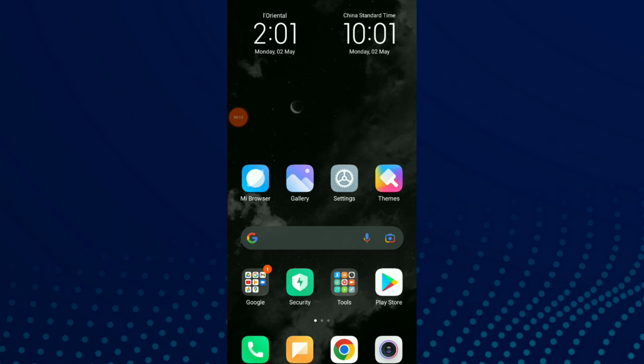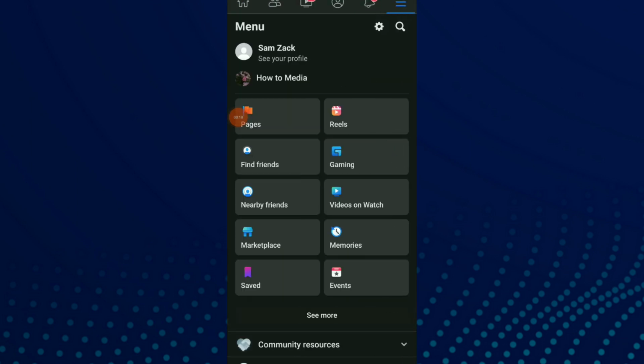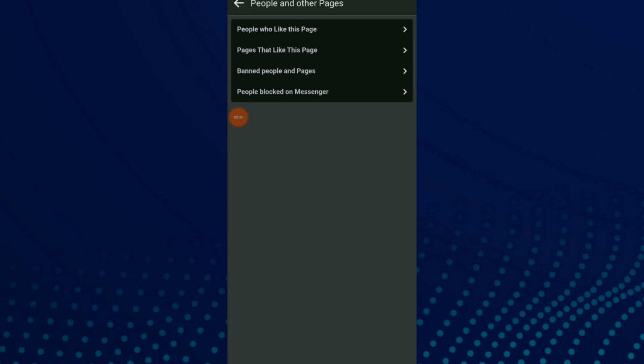So first thing, go to your Facebook, click on those three lines, click on your page. Now click on the setting icon beside the search icon, and here all you need to do is click on people and other pages, and you're gonna find option number 2, which is pages that like this page. Click on it, and here you're gonna find a list of all the pages that liked your page on Facebook app, easy and quick.